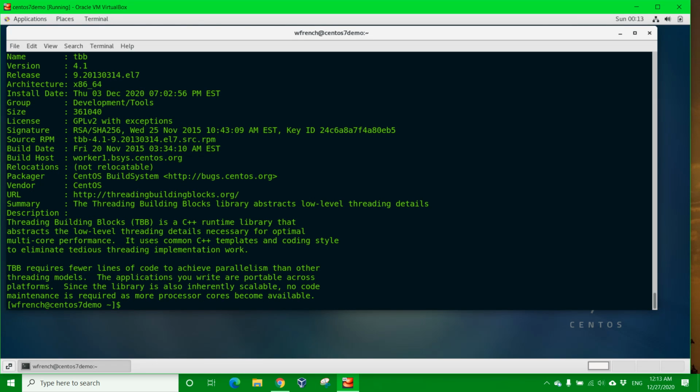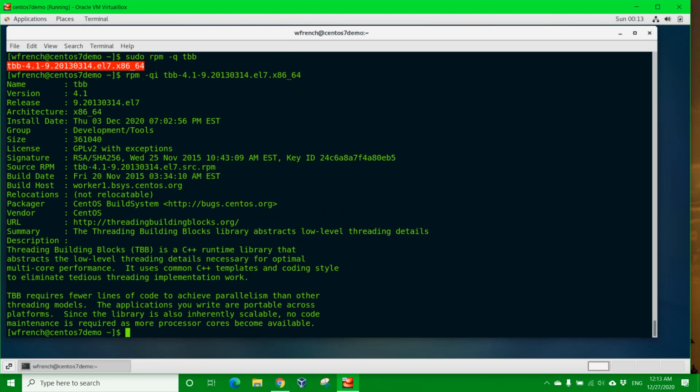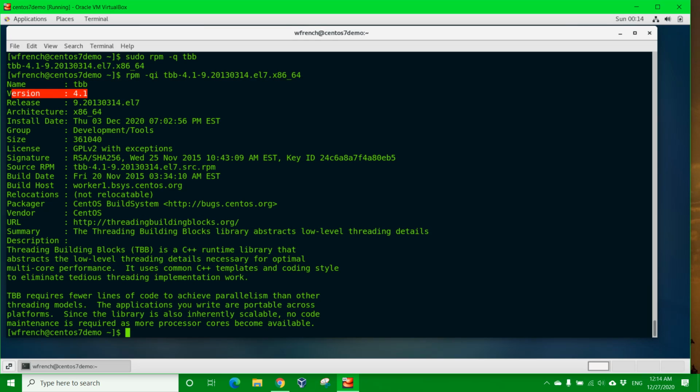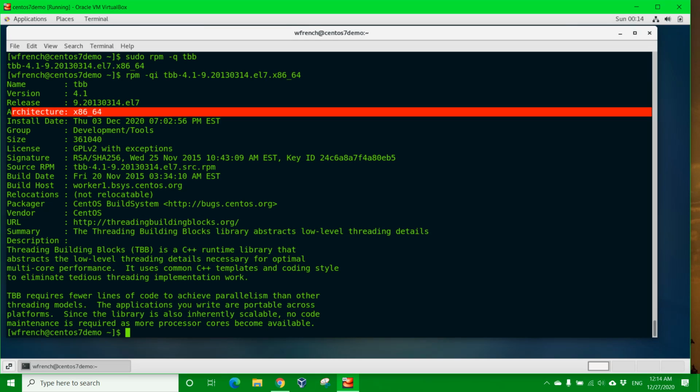This is everything. In fact, it'd be a good skill to learn to run the -qi command against a package and learn that it has a name field, a version field, a release field, architecture field. There's different types of architectures. This one just happens to be binaries in the package, and that's pretty much all it carries.